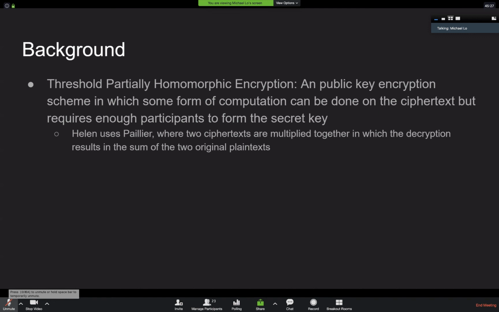So in Helen, they use Paillier. How Paillier works is that you get two ciphertexts and then you multiply them together, and when you decrypt it, you get the sum of the two original plaintexts.